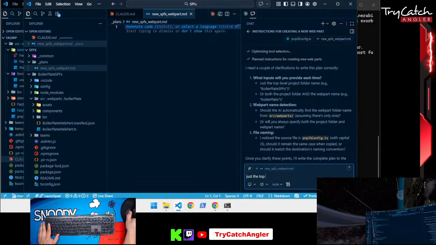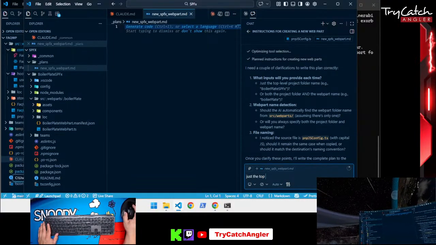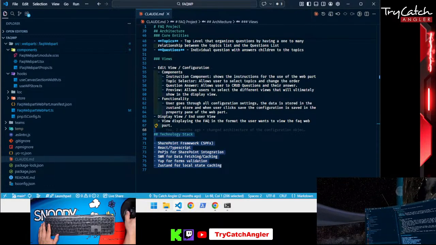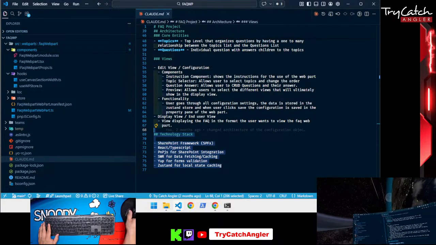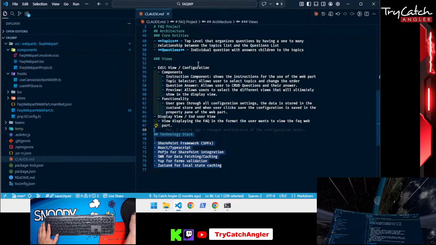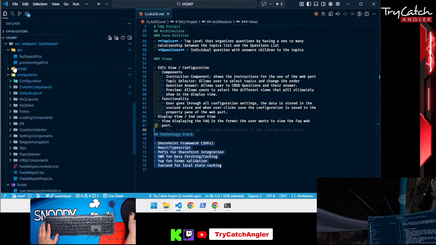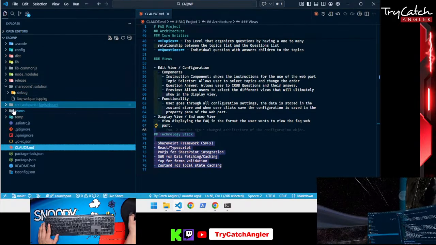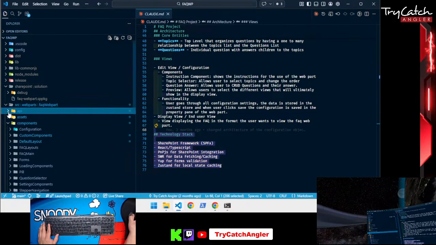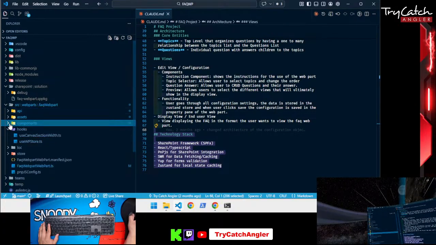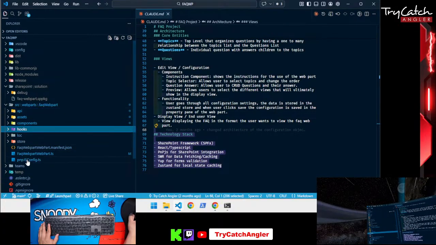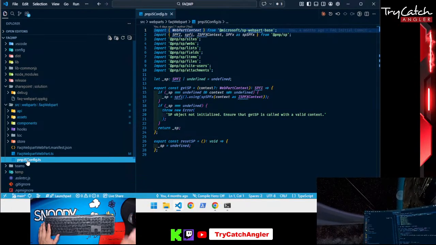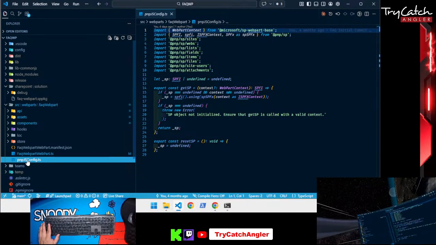Wait a minute. I don't even think it's in the web part folder now that I think about it. Let's go back to the FAQ web part. Oh, it is in the web part folder. Because if I close this, you won't see it. So this PMP.js config needs to be here.